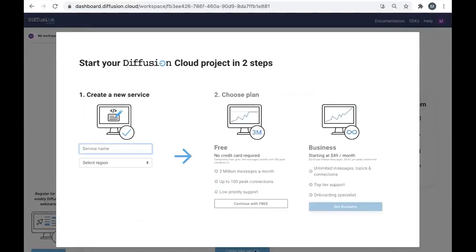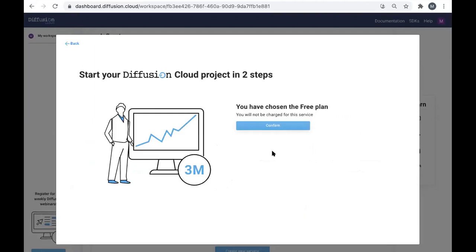Just to quickly show you, it's very simple. It's free. You provide a name that you have in mind, let's say the Kafka example. And I'm in the US, so I'm going to choose this region, and it will be created in a data center near me. And let's do that.